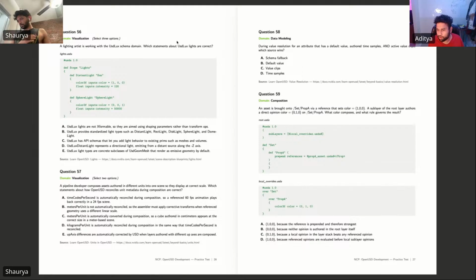USD Lux provides standard light types. Yes, B is correct. USD Lux API schemas let you add light behavior to existing prims such as meshes and volumes. I don't know that right now. D: a USD Lux light represents a directional light emitting from Z. Oh, I think it's going to be negative Z. In the question where we did positive Z, I think it's negative Z, but now we are going to check with the answer only. Yeah, D. A, B, D. And USD Lux light types are concrete subclasses of GeomMesh. BCD.